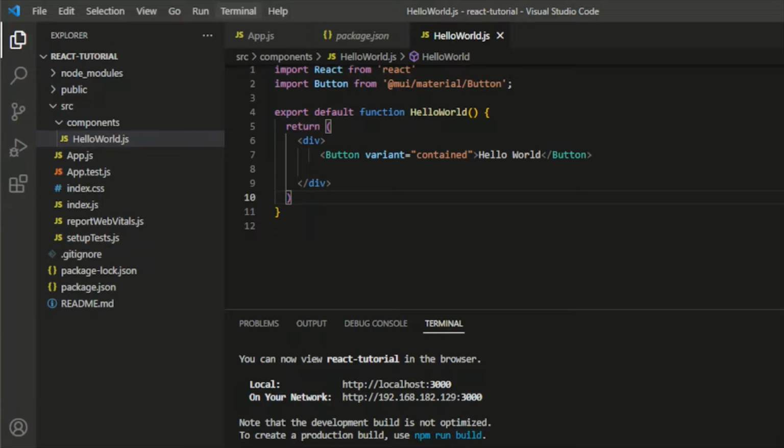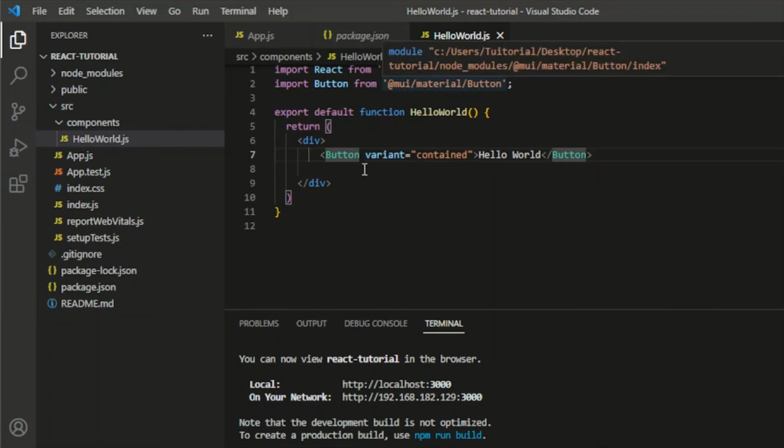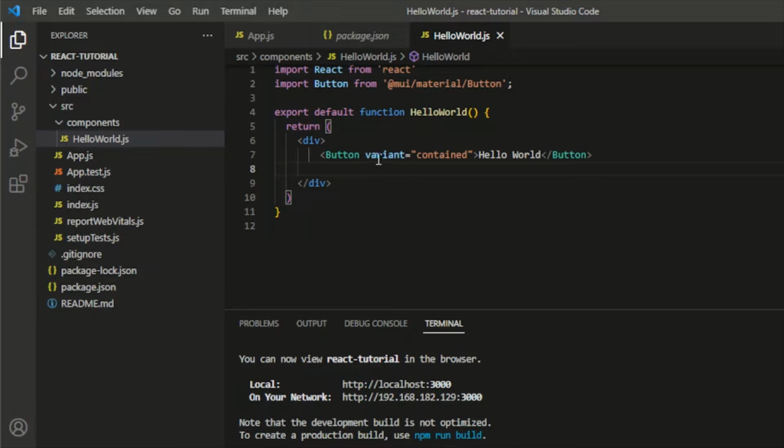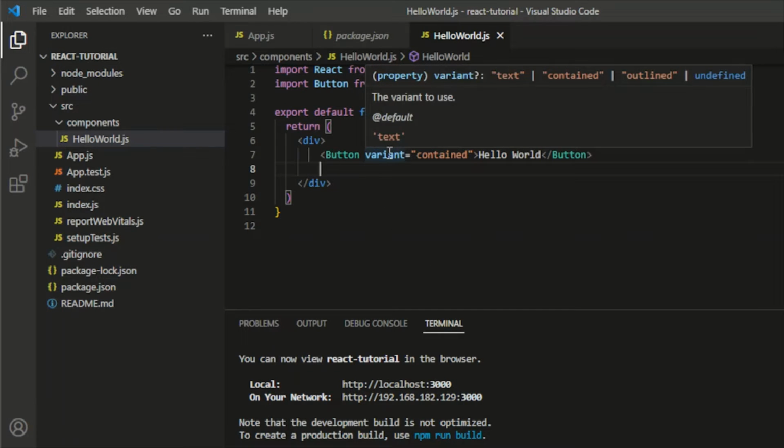Okay, so as you recall, notice that we call the button from our material package, and we already applied the first property, which is the variant. Aside from variant, if you're using your VS Code, point at the properties here, and notice that there are also other variant properties. So aside from that, we have also the text and the outline.